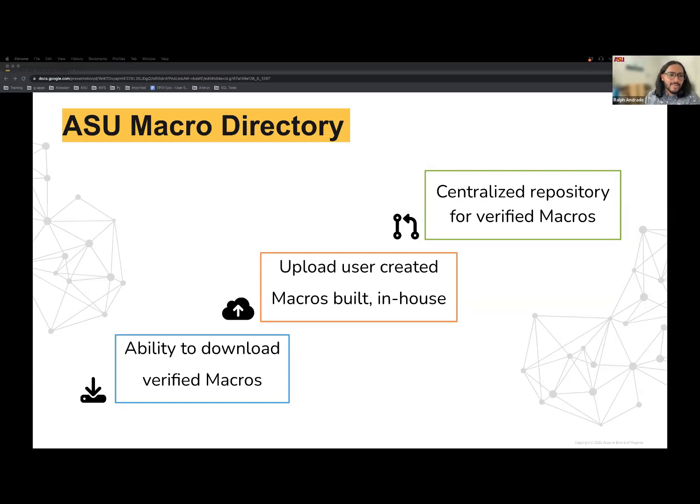So my proposal is to create an ASU macro directory. If you've used Alteryx to ETL data, you probably interacted with or created a macro in the past. It would be ideal if ASU maintained a central repository to house tested and verified macros created throughout the university. This would greatly benefit our organization, from reduced development time to increased productivity for individuals that work with Alteryx.